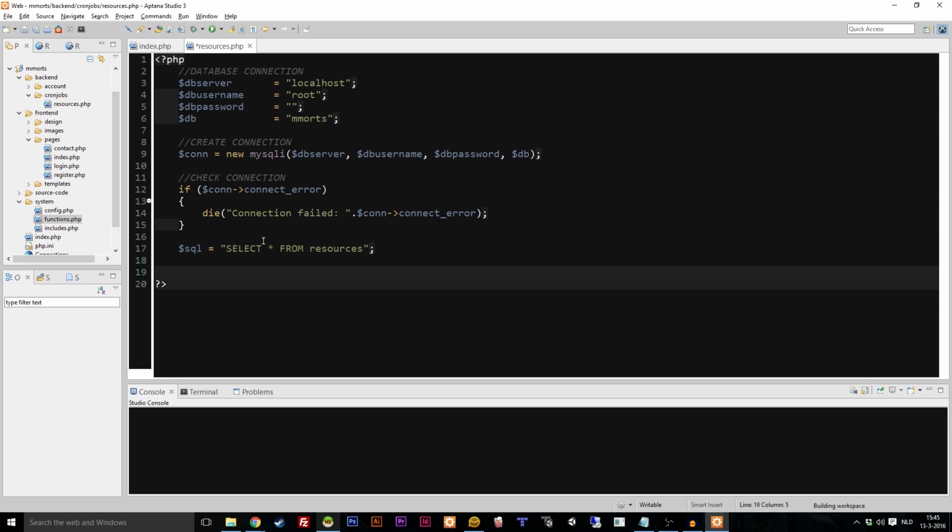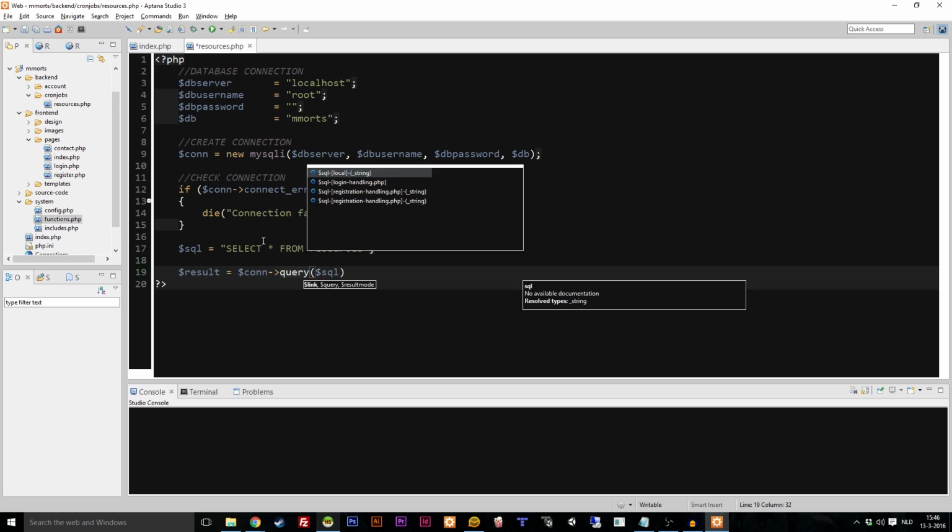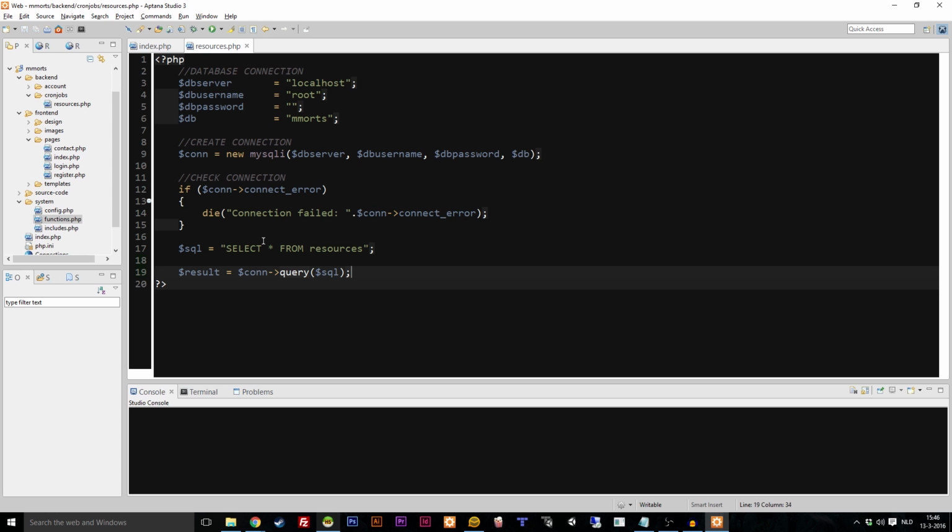And now we need to get a result. So $result is connection query. Let's execute the query and then semicolon. So result is equal to connection and then query, with the function query, and it only has this string as a parameter. So let's get the result and print it out or loop through it while we have results.